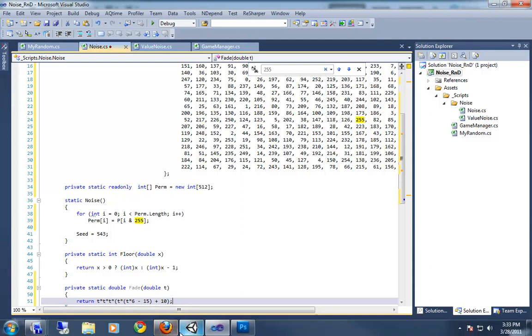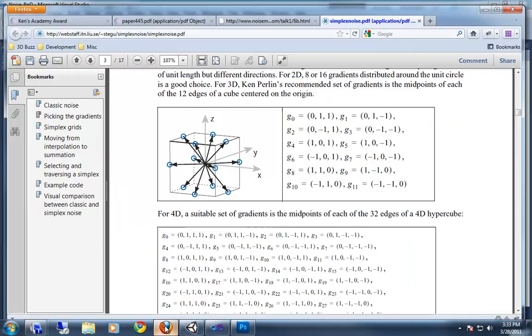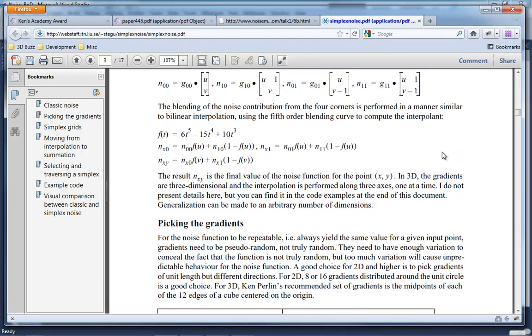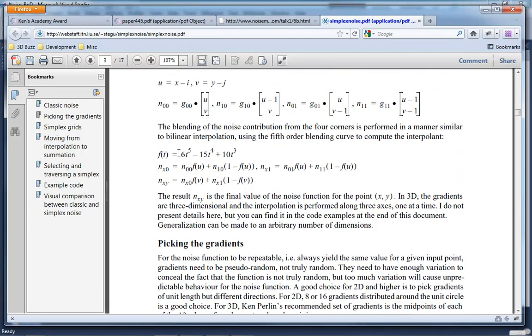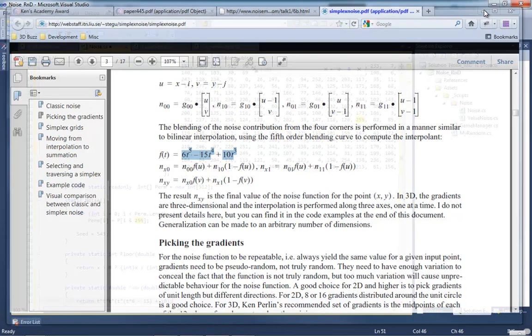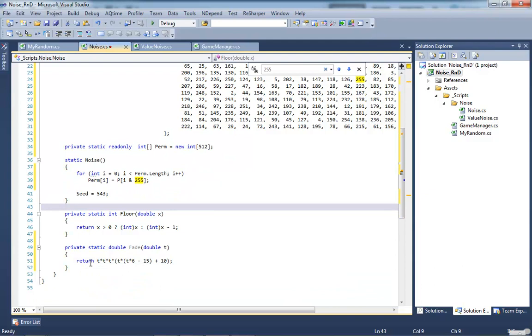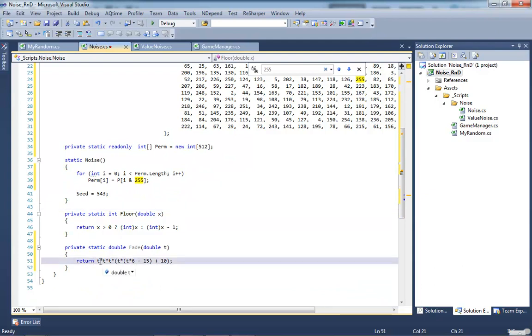Now this really weird looking equation, again, if we jump back over to our paper, and I scroll up, is this equation right here just unrolled. So this is the calculation that is being used to calculate out our gradient, but instead of using the power functions, which can be fairly slow, we just unroll it into this form. So it's the same thing, just a little bit faster.